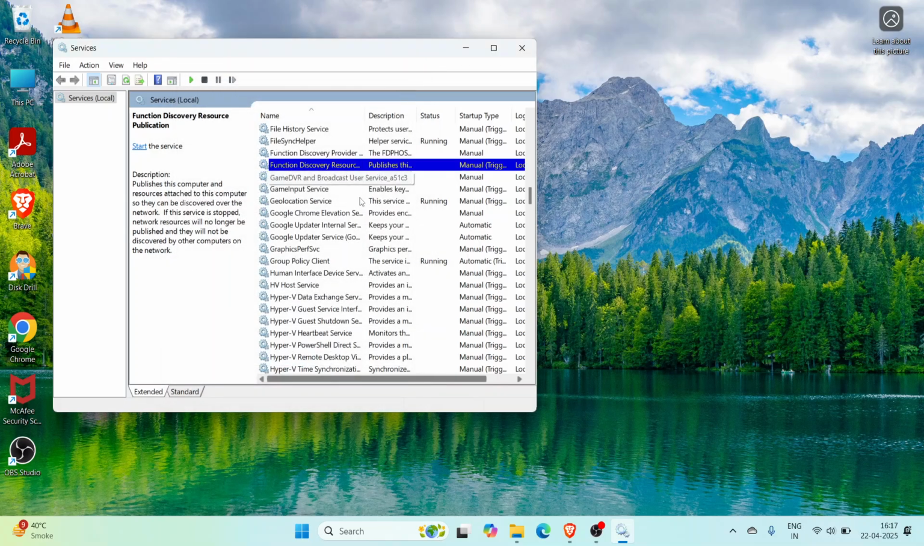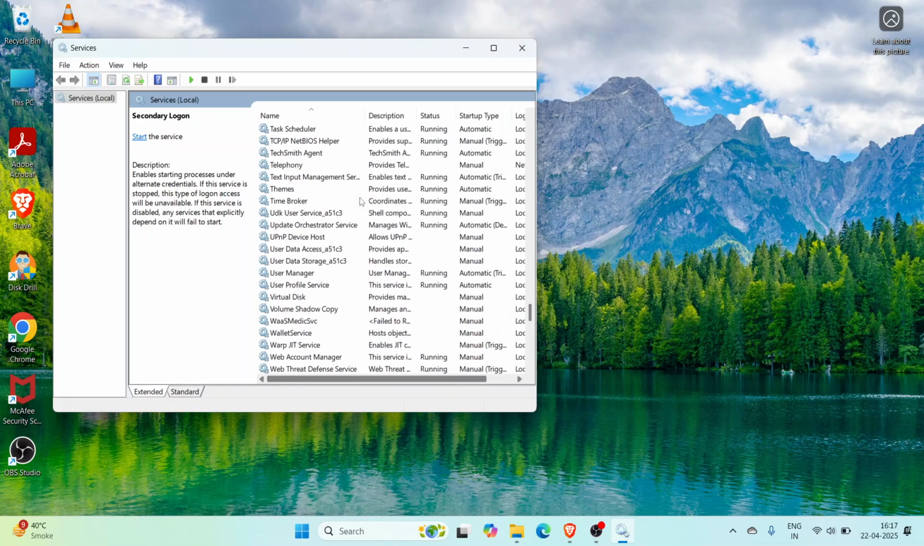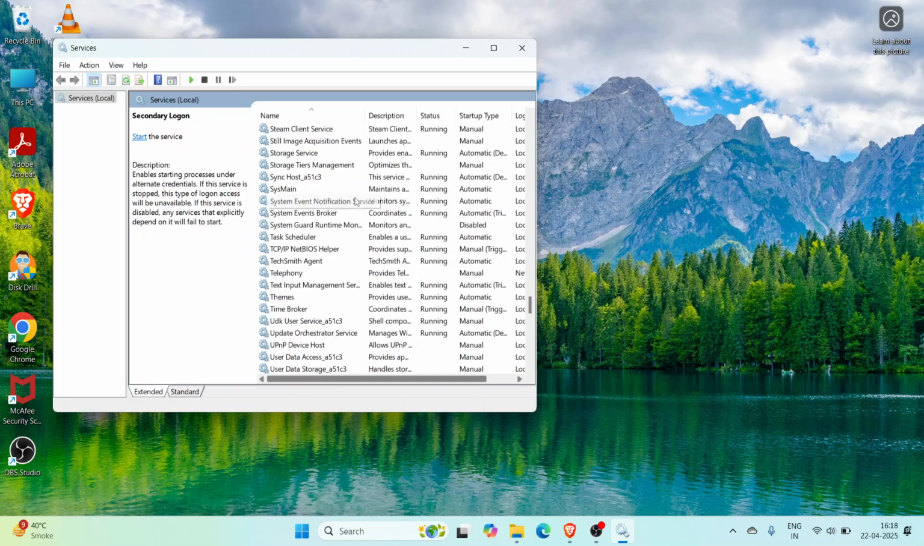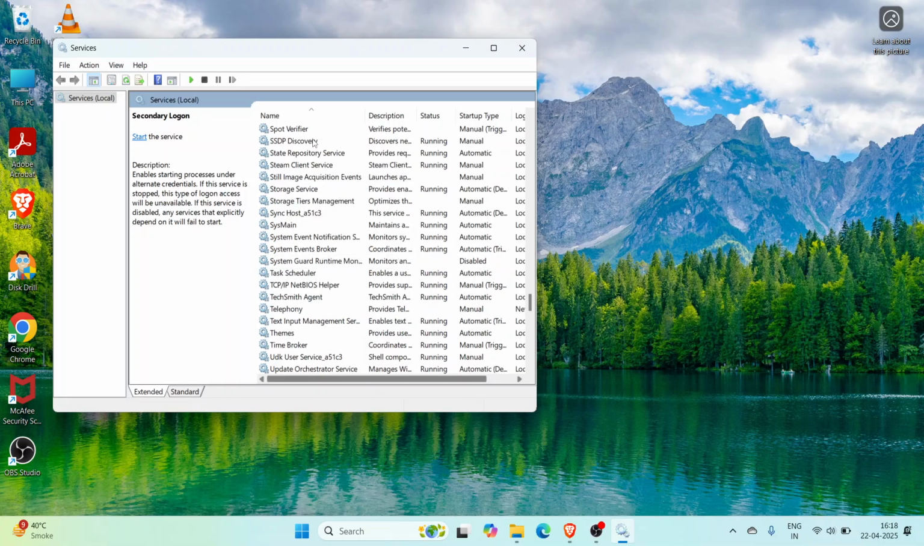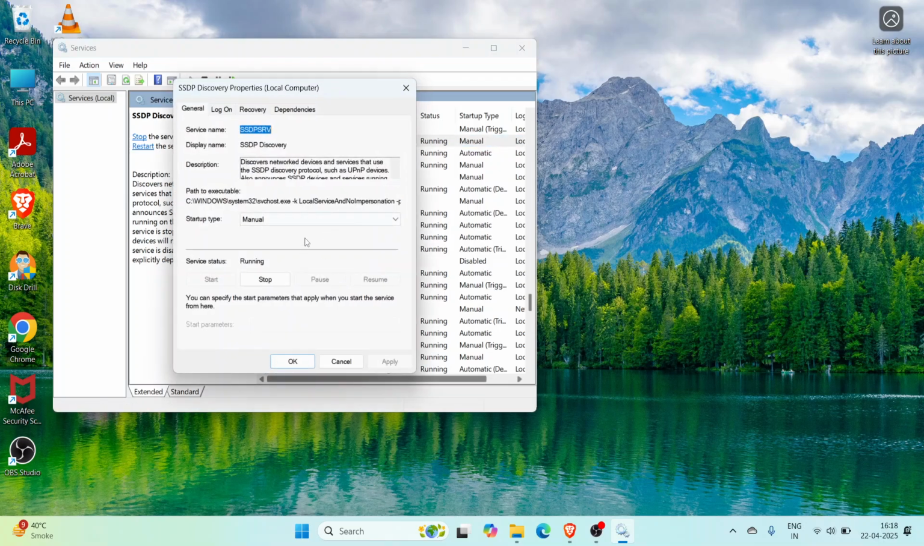After that you have to type S and search SSTP. After that, right click on it, also go to its properties, also do the same with it, from manual to automatic, and click on OK.